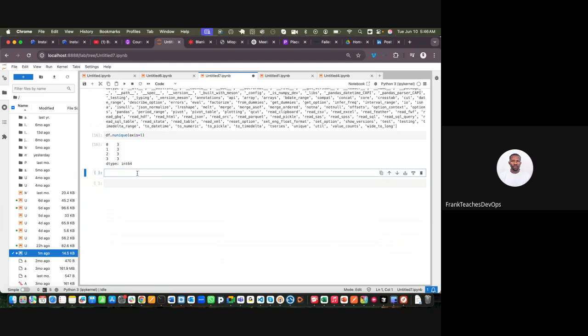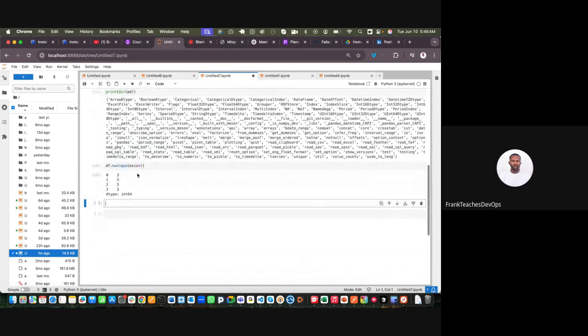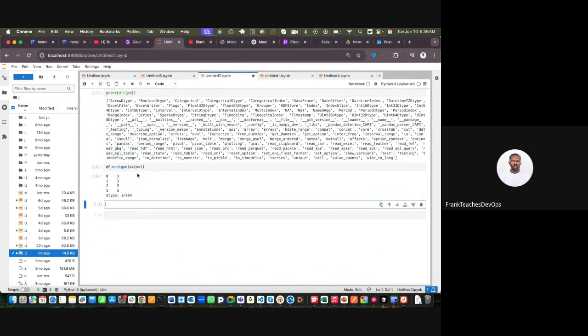Now we also look at length. That's the length of the data frame. So we have our df, so we can come here and say length of df.